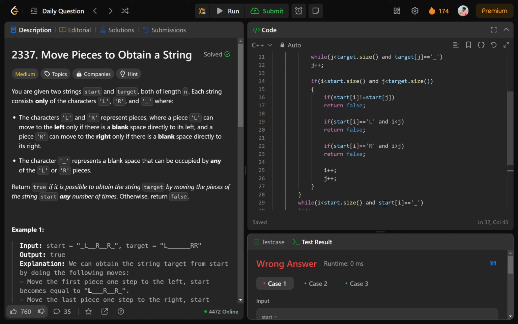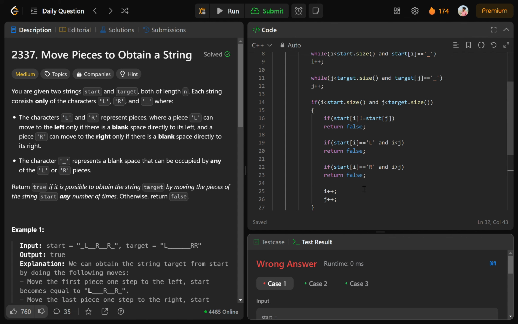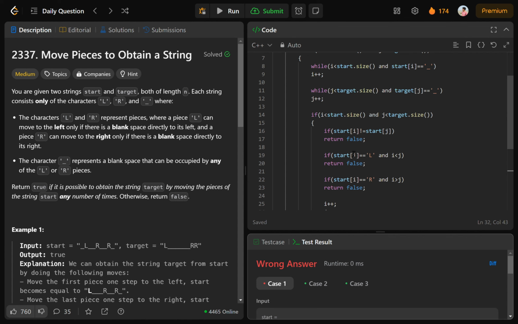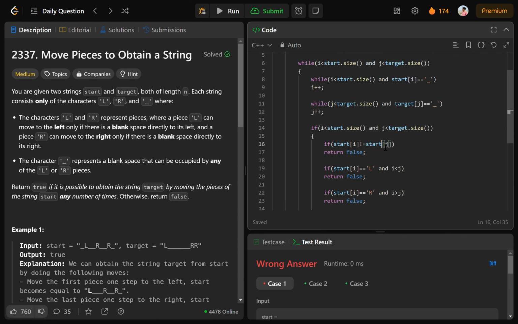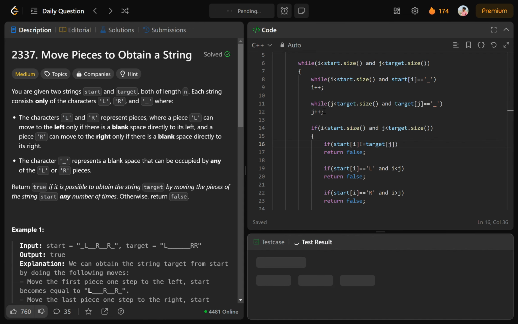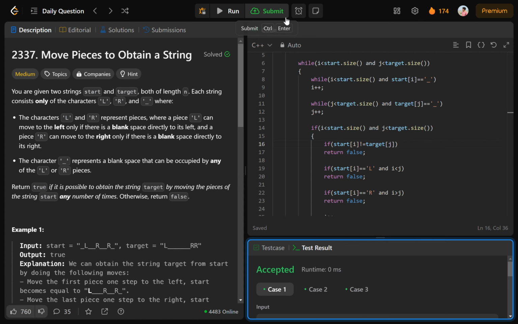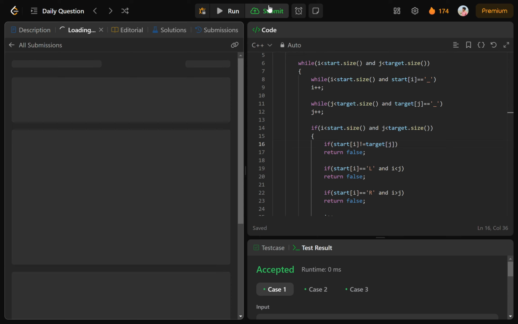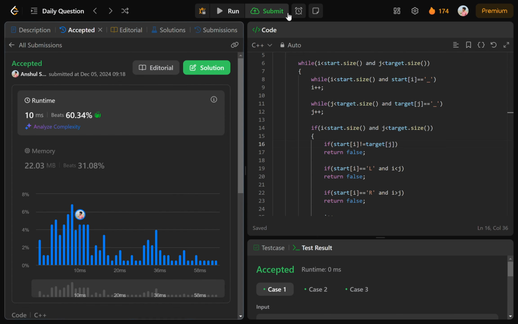Okay, what's the problem? Here it should also be target. Okay, now please run. Let's see. Okay, let's submit this. So the code is accepted. Thank you for watching.